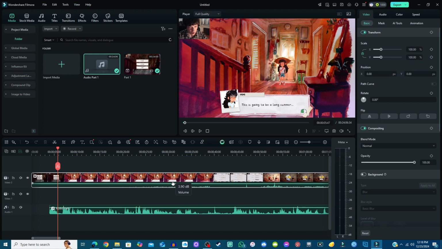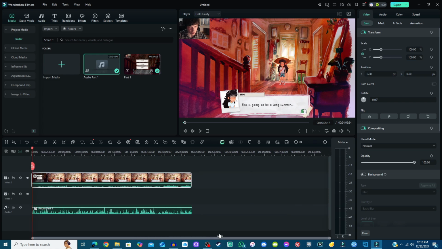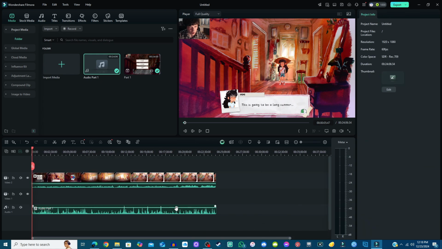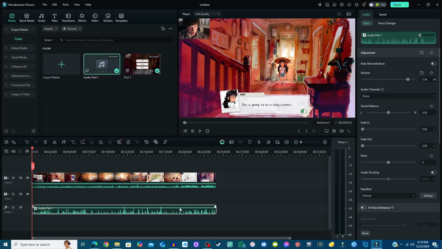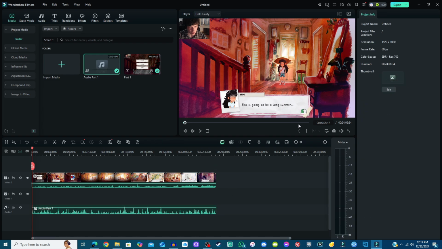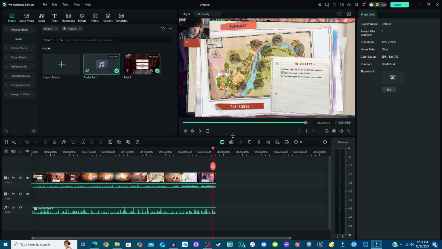I'm going to turn the game or system audio down a lot, because this is where your game audio will come from. I just need to have that turned down because you don't want your game audio blasting over your mic audio, because that would ruin your video.